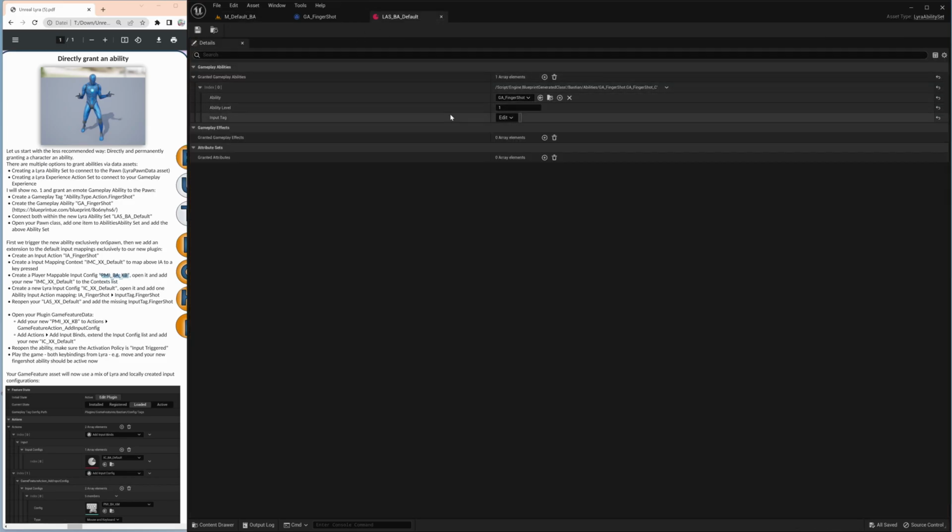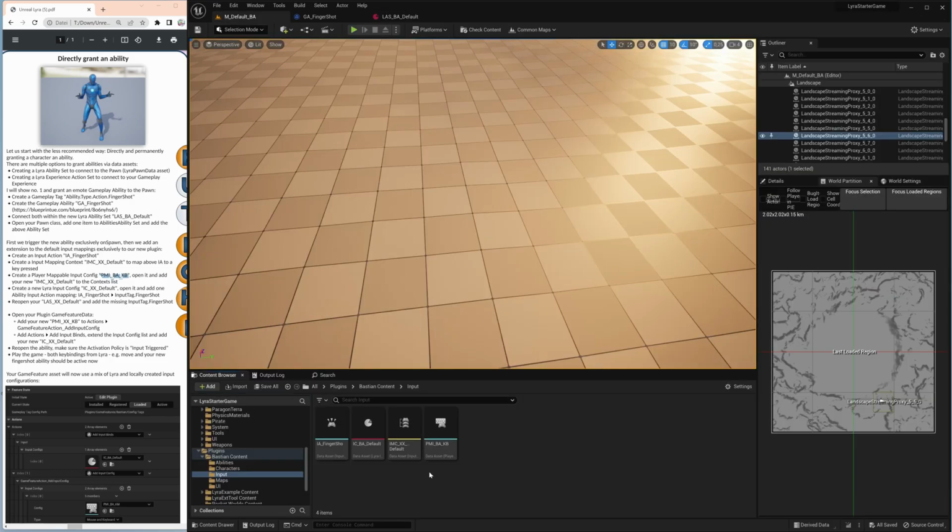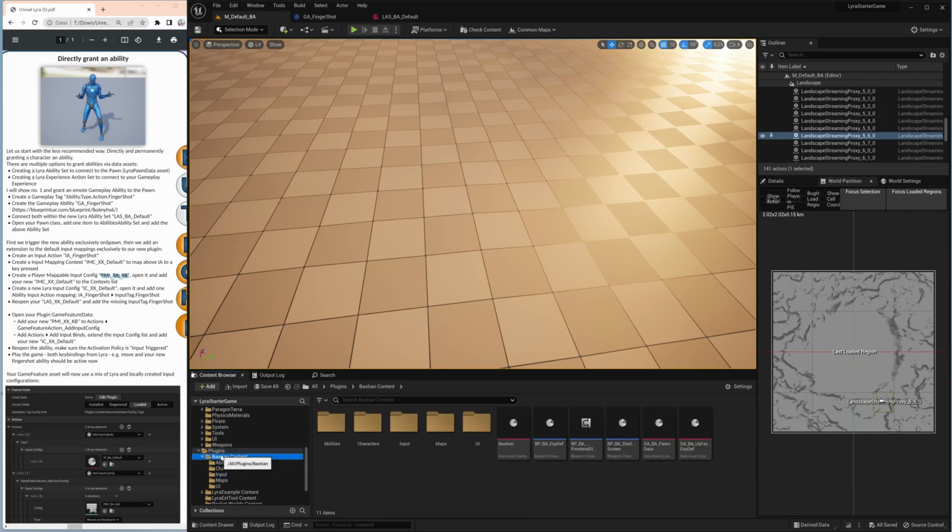So let's go back here and bind this ability with this input tag that is now there. So clicking, let's search for finger. And here you see input tag ability fingershot is now available. And with this, we have it bound to our gameplay ability. Good. Now let's save it, close it down. Last thing, of course, is this whole chain now needs to be recognized by our plugin.